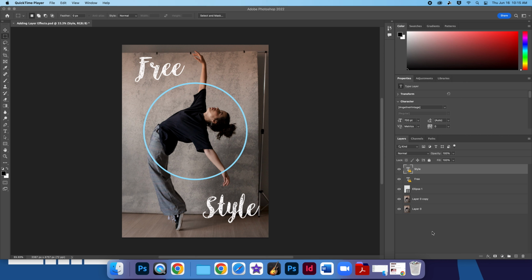Hello everyone, this is Emma with the Software Training Lab, and today we are going over adding layer effects in Photoshop. We'll talk about the basics of how to add the effects and what the different effects do.